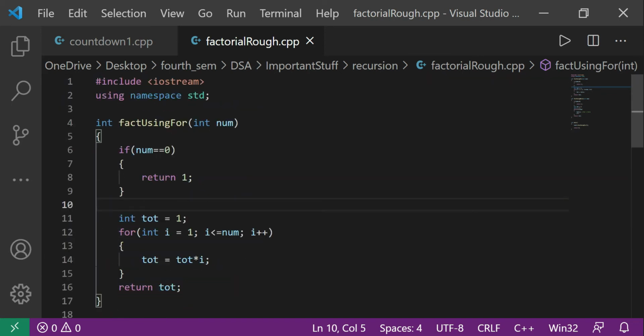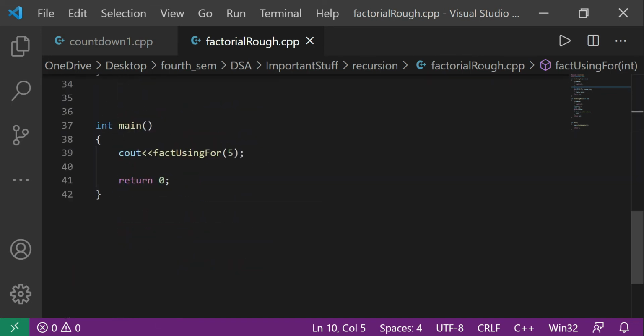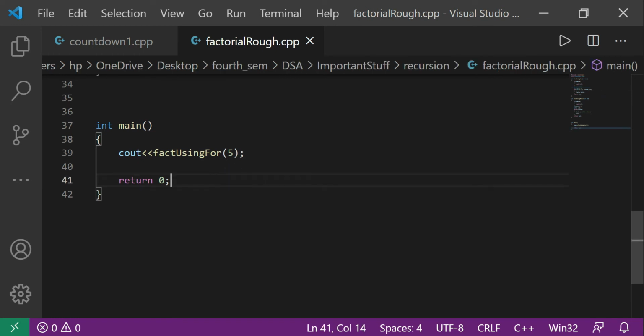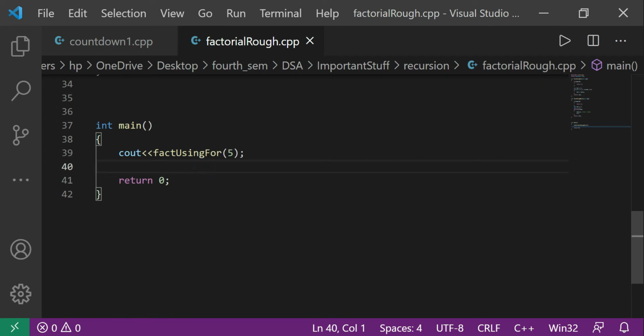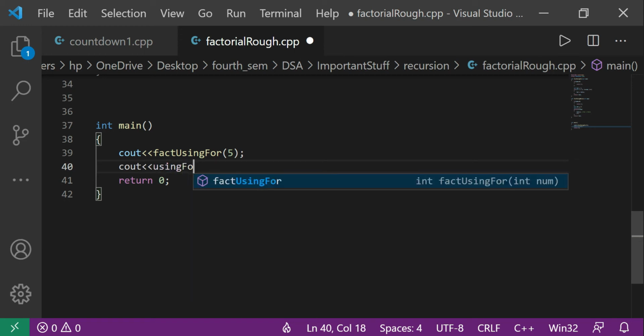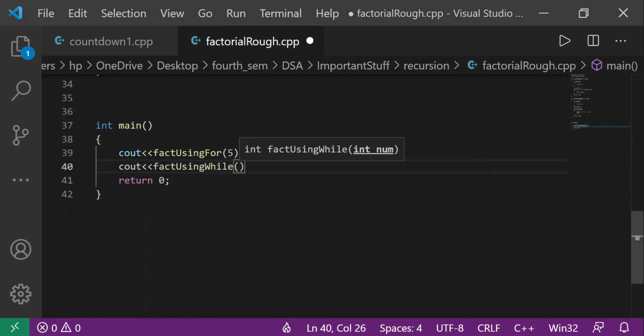So this is the factorial. This is how it's going to work. And now that I'm using for loop, now I'm going to use this with while loop. So let's have the test of here. So the invocation, so console output, we'll say using for, I would say factorial using while, and let's put inside for.